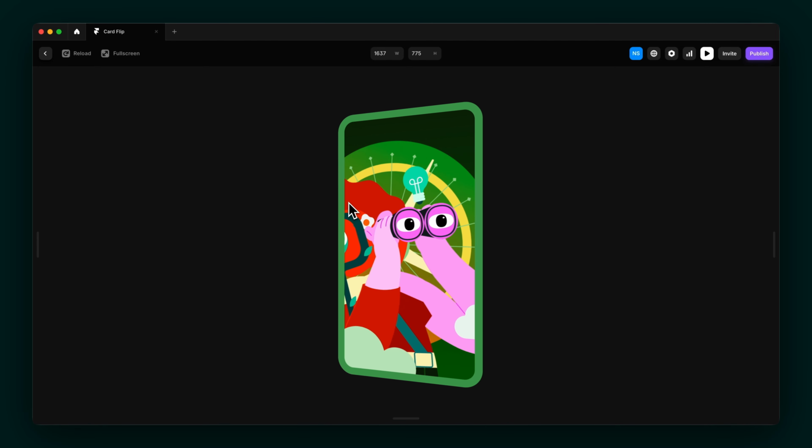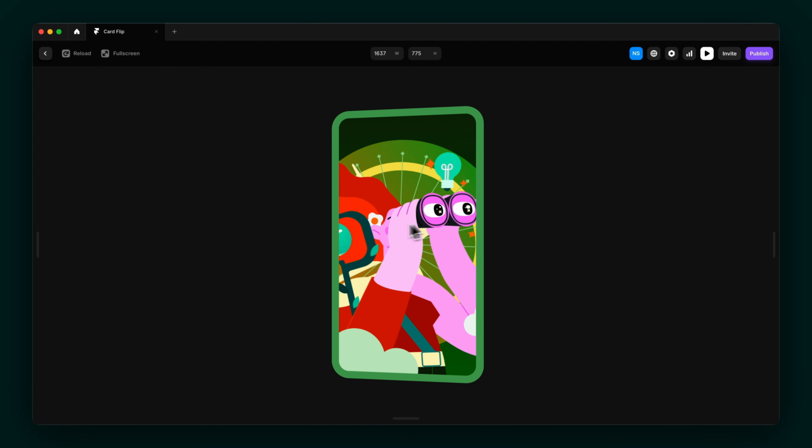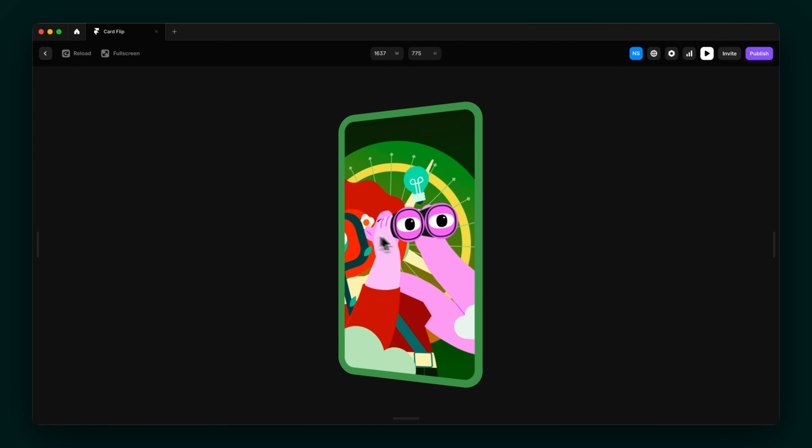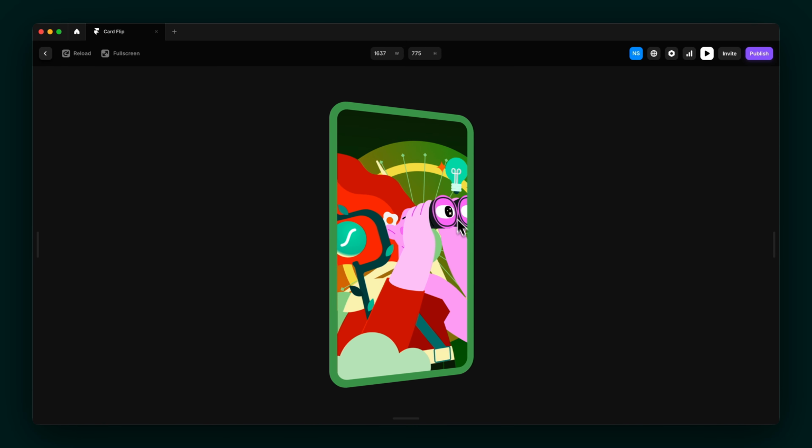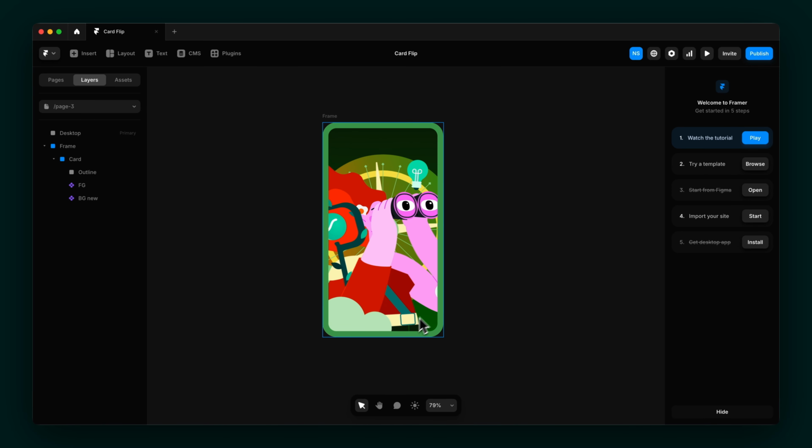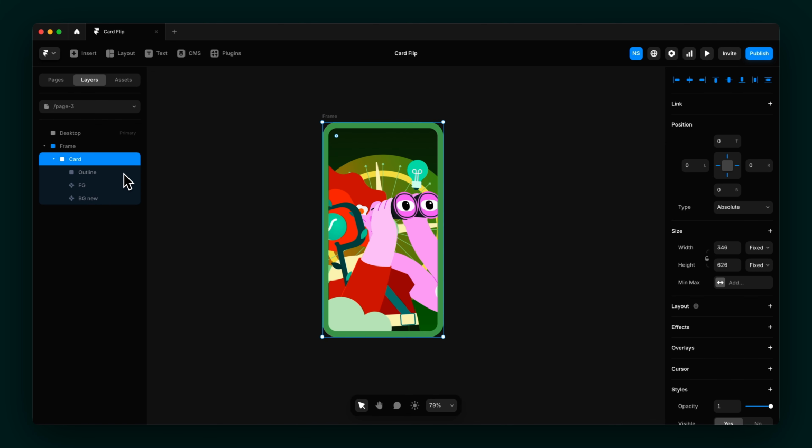In this tutorial, we'll create a 3D flipping card interaction in Framer complete with parallax and hover effects. Let's begin with the visuals you want to animate and set an interaction to. We have a card layout already set up and ready to go. You can see that this visual consists of 3 parts.